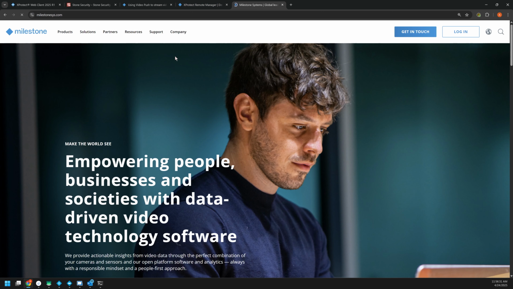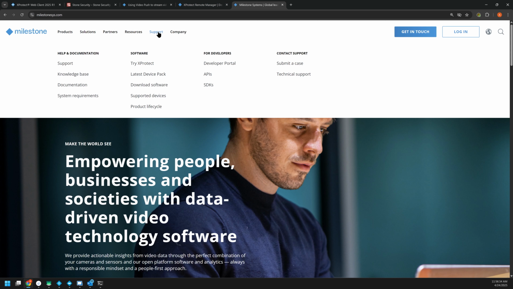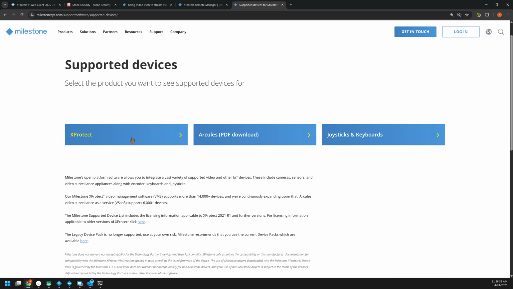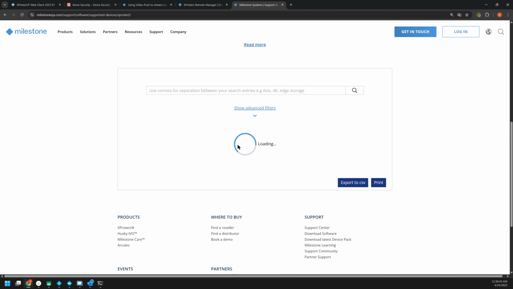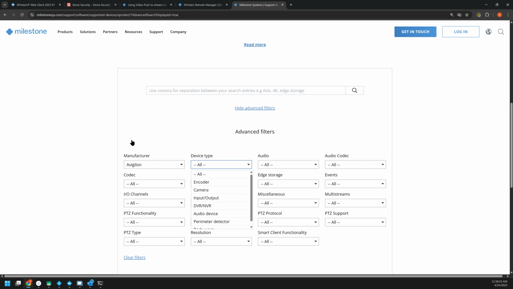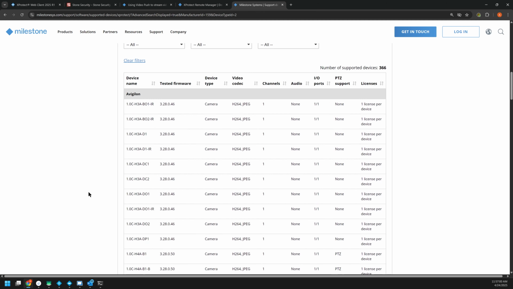So if we go to milestonesys.com, what we do is we go to support and supported devices. Now we need to pick: are we on the XProtect platform or Arcules? So we're on the XProtect platform. All right, so now we can come to show advanced filters, manufacturers, and we can come down and say Avigilon. And we want to look at cameras. This can take a couple seconds to update. Okay, so cameras. And here is the list of devices.